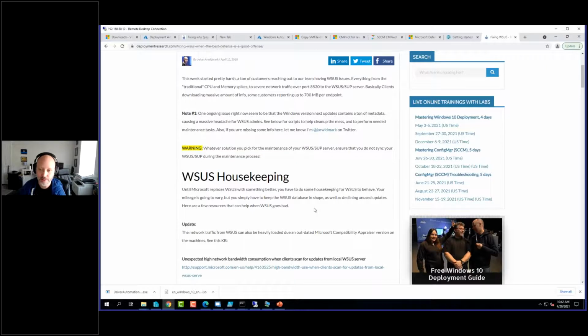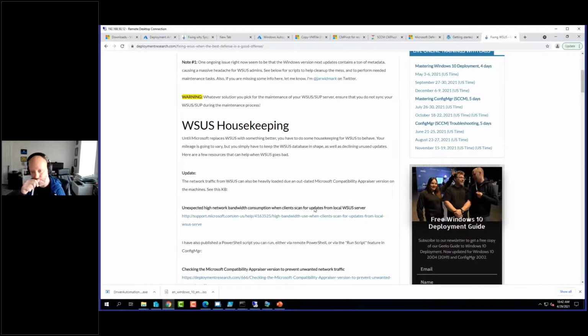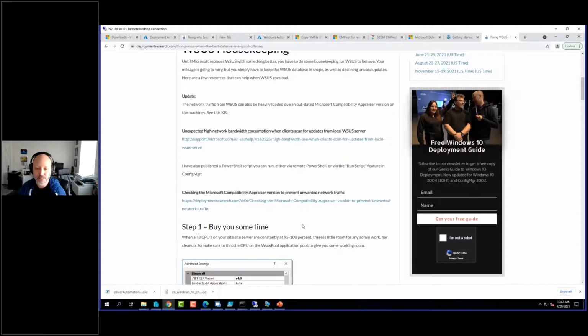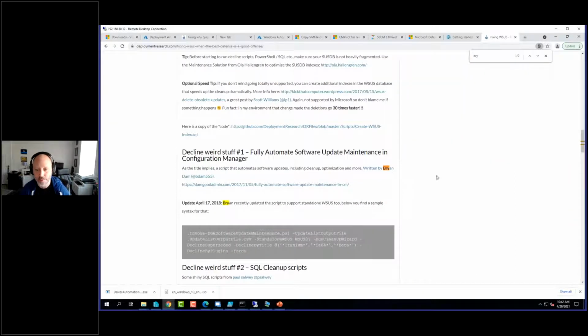But in general, in addition to selecting the options in ConfigMgr for this, which you should do, you still need to have some sort of maintenance. I like the script from Brian Dam. I like that platform a lot. He put together some really nice maintenance scripts that allow you to not only decline stuff that should be declined in addition to what ConfigMgr does, but also allow you to combine software update groups, etc.